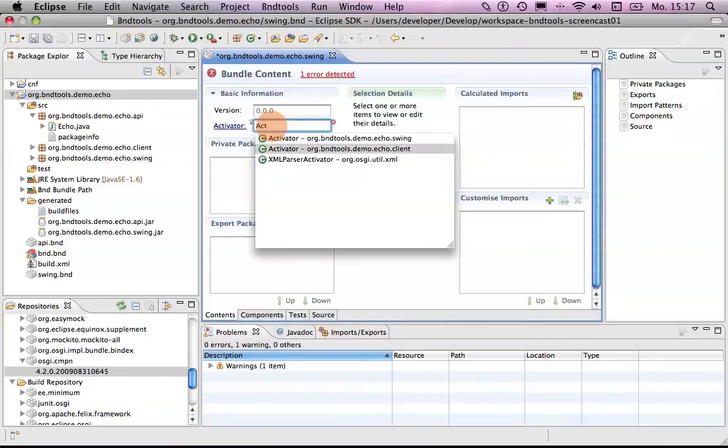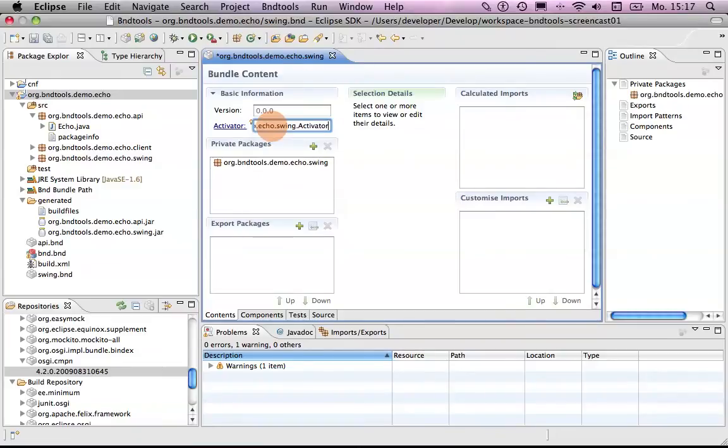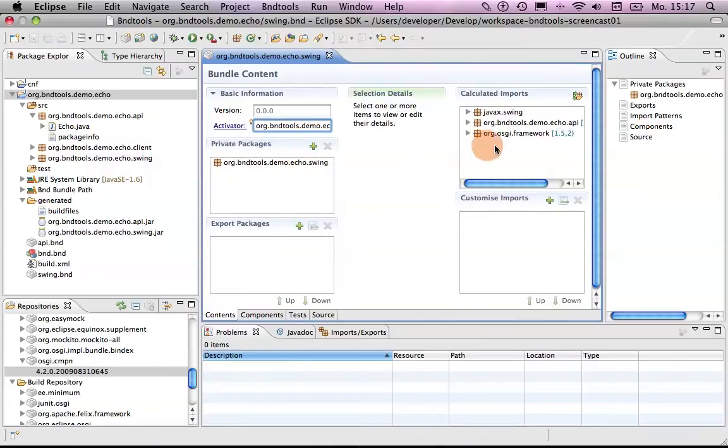So you see here how the code completion works, and I select the activator which is in the echo Swing package. You see Bndtools automatically adds the echo Swing package to the private package section. This is nice. And now we could save the bundle descriptor file, and you see Bndtools calculates the imports automatically. So we import the javax Swing package, the org.bndtools.demo.echo.api package, and also the OSGi framework package.